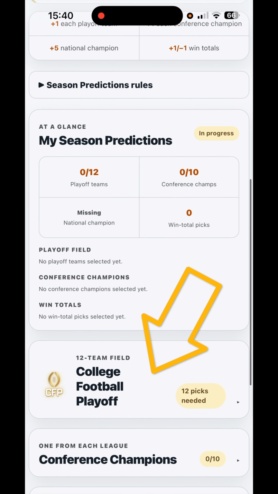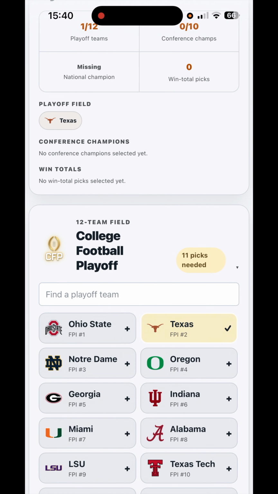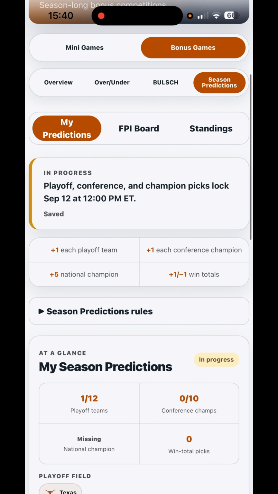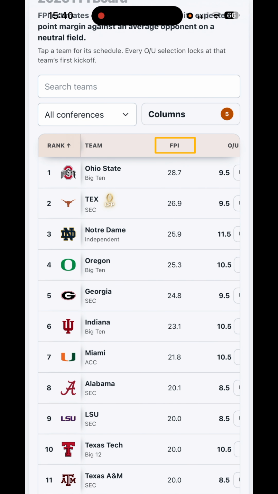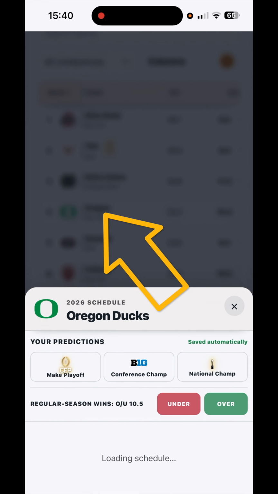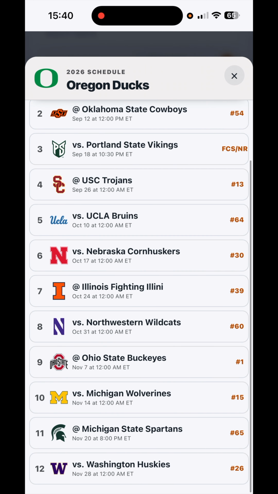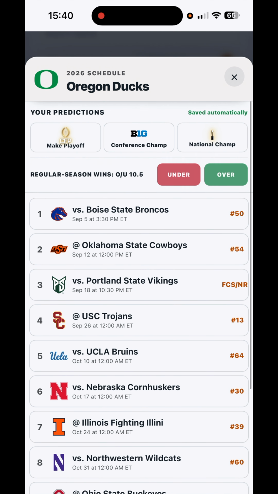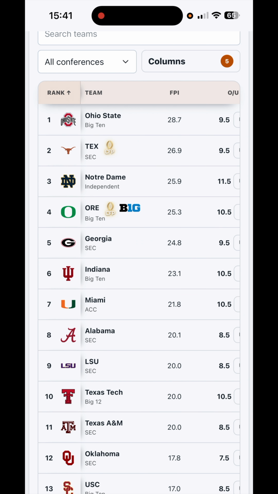So, starting things off with the college football playoff teams. I can select them directly here, or the better spot that I like is going to the FPI board. This lets me see each team ranked by their football power index from ESPN. And if I'm interested in a team, I can click on them. I can see their schedule for the season, see the ranks of their opponents, and I can click Make Playoffs directly right here. I can even make them a conference champion as well.